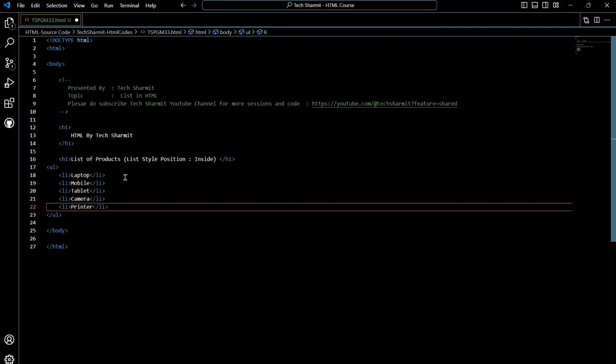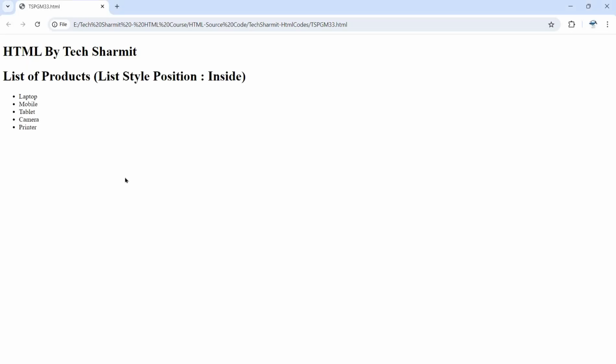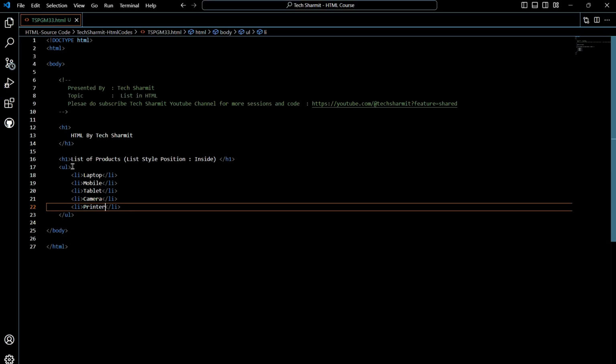So far, what we did is put one heading, and the heading shows list of product, list style position inside, and then we created the unordered list with 5 elements, so 5 items. Let's save this code and refresh your browser. You will find list of product, list style position inside. But we have added list style position inside only in the heading part, not in the actual list. So let's add it there.